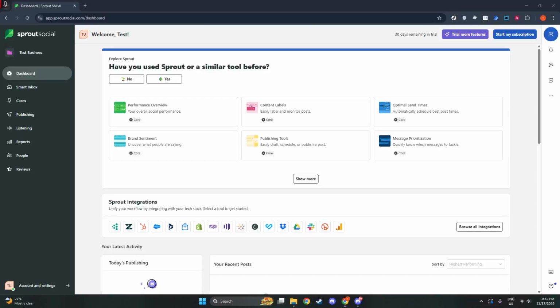In today's video, I'm going to teach you how to change your password in Sprout Social. This is an essential skill to ensure the security of your account and keep your information safe. So, let's dive right in and get started.